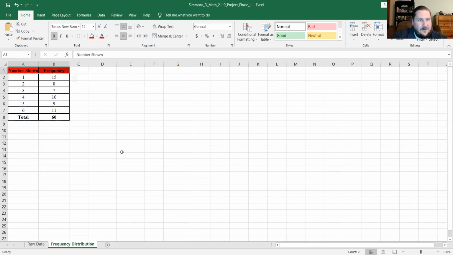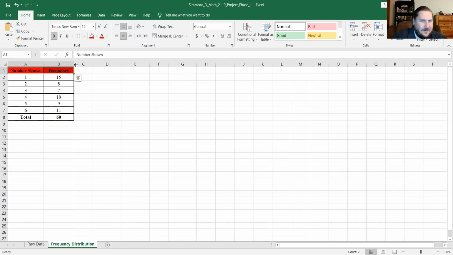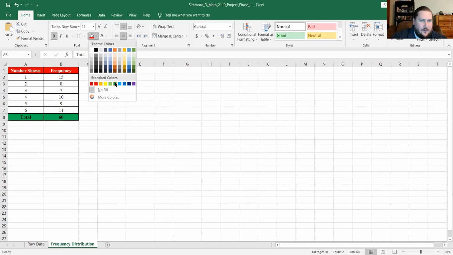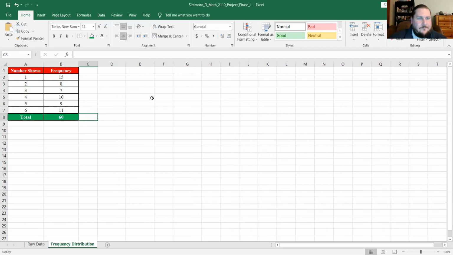So I'm going to change the background to, how about red? Let's make that red. I'm going to widen this just a little bit more to make it easier to read. The black text there is a little bit harder to read as well, so I'm going to change the color of the text using this bit here. I'm going to make the text white. And now that's a little bit easier to read. I'm going to do a similar thing down here, but I'm going to change the fill color to green. And again, I'm going to change the text color to white. So there is our frequency distribution.